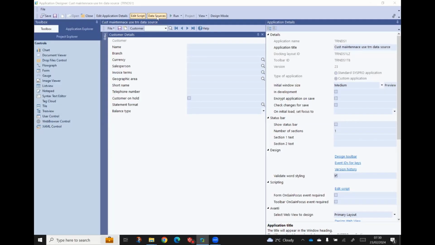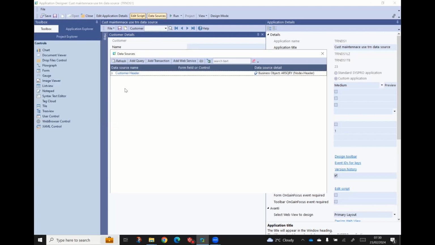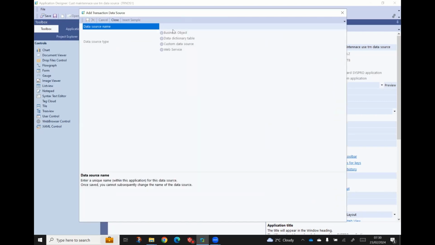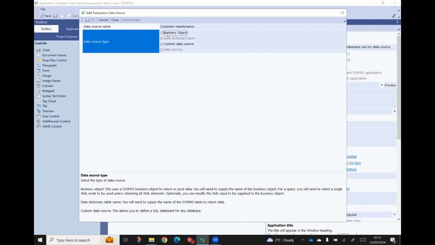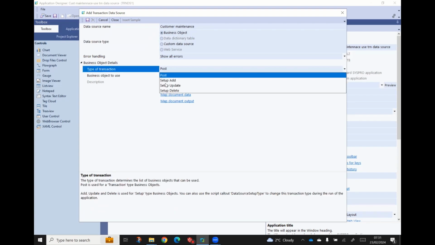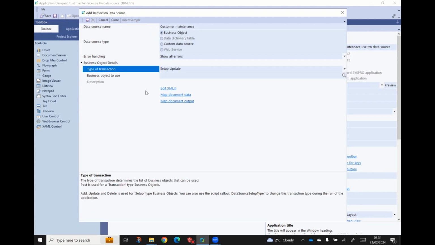So let's go and add a transaction data source. So we'll go to the transaction data source pane, add transaction, give it a name. And we're going to be using a business object. Now, those of you who are familiar with Syspro business objects will know that a transaction business object has a couple of types. The primary one is post. That's actually posting transactions like, I don't know, posting invoices, cash, actual transactions. Maintenance programs have setup, add, update, and delete. We're going to be updating, so we'll select that one.